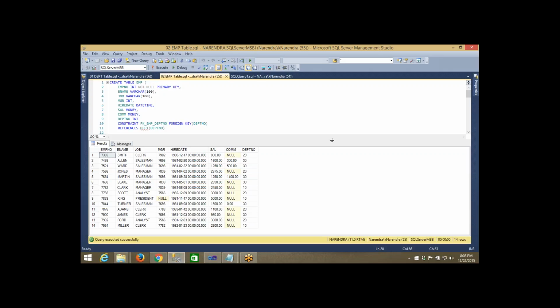Employee number, the unique identity number of an employee. Of course it is not an identity constraint, but I have given the name as just unique identification. Employee name of an employee, job, what kind of job he's doing, whether it's clerk, salesman, analyst, manager, whatever. Manager, who is the manager of this employee?